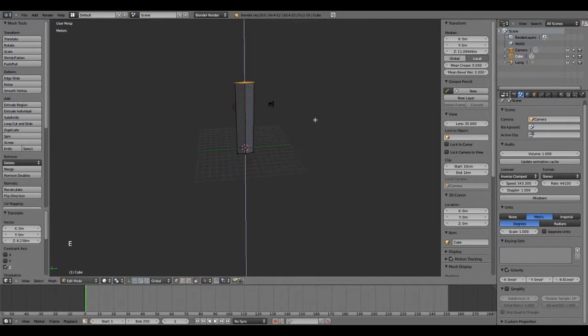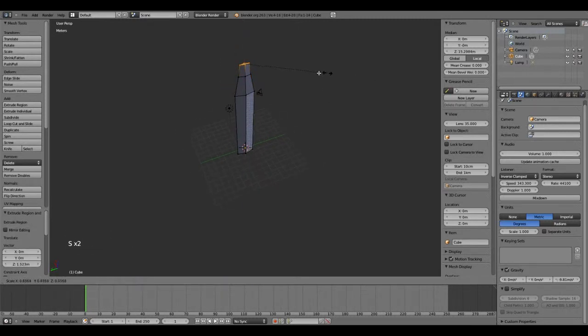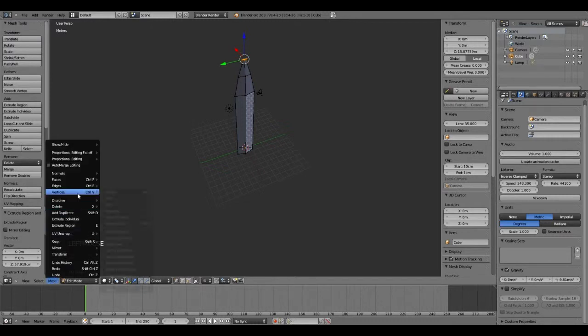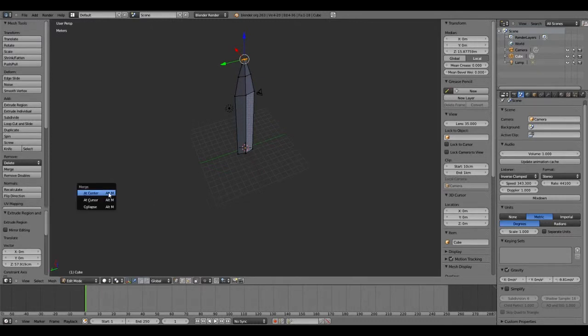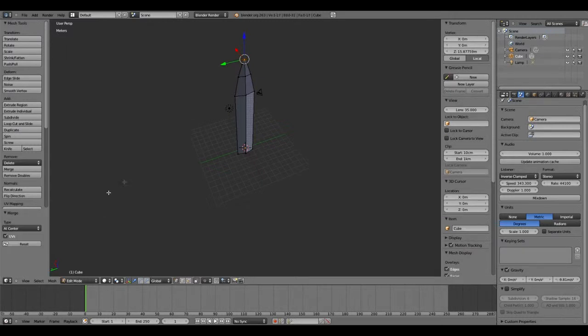Now, let's push E to extend. This basically makes new vertices sticking out of where your old vertices were. So place that there. Now push S and push it in to size it down. Push E again. Size it down even more. E again. And this time, it's Alt M, and then you can merge at center.